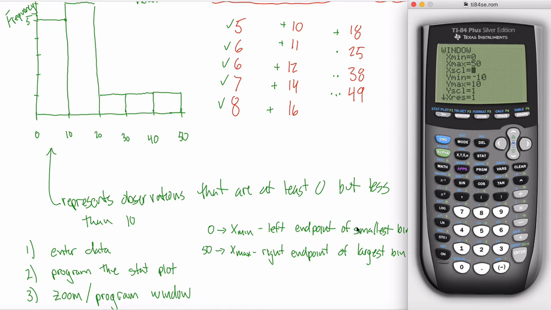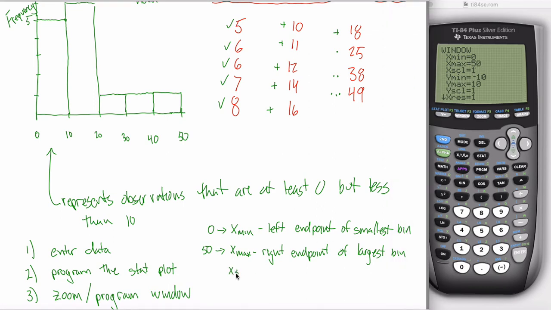And then X scale is the width of your bins. Note this is going to be specified for you as well. When I tell you that your smallest bin should contain observations that go from 0 to 10, I'm telling you your smallest bin has a width of 10. 10 minus 0 gives you 10. A property of histograms is that all of your bins have to have the same width. So if the smallest one goes from 0 to 10, the next one can't go from 10 to 18. It's got to go from 10 to 20. They all have to have a width of 10. That common width is what's called the X scale, 10 in this example.